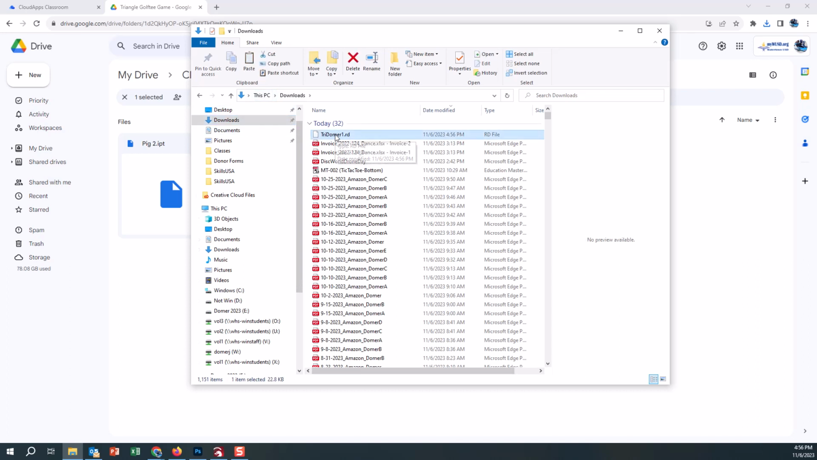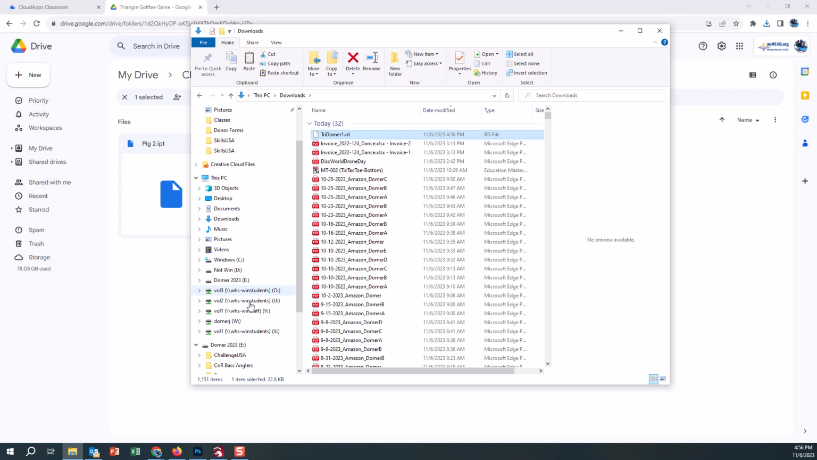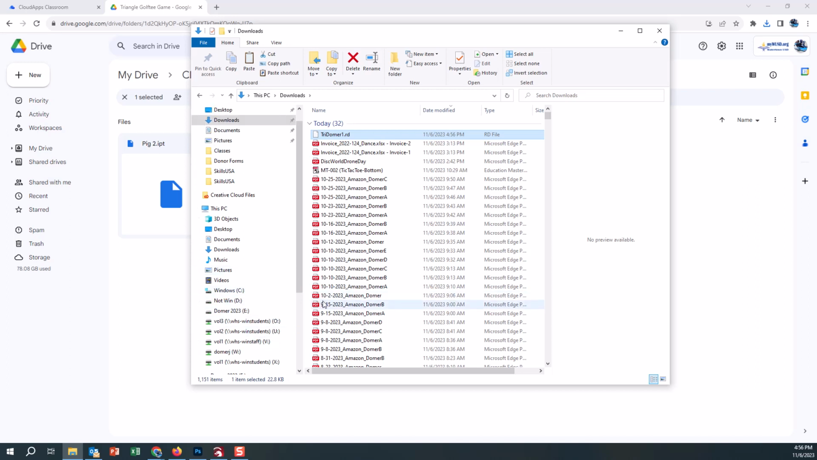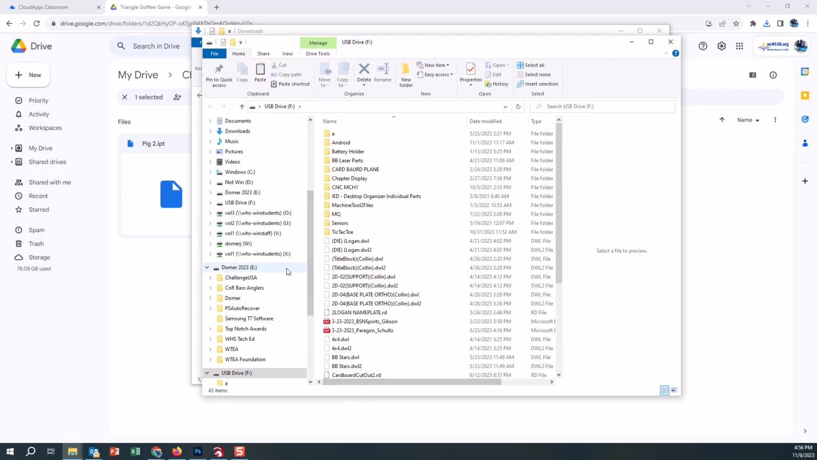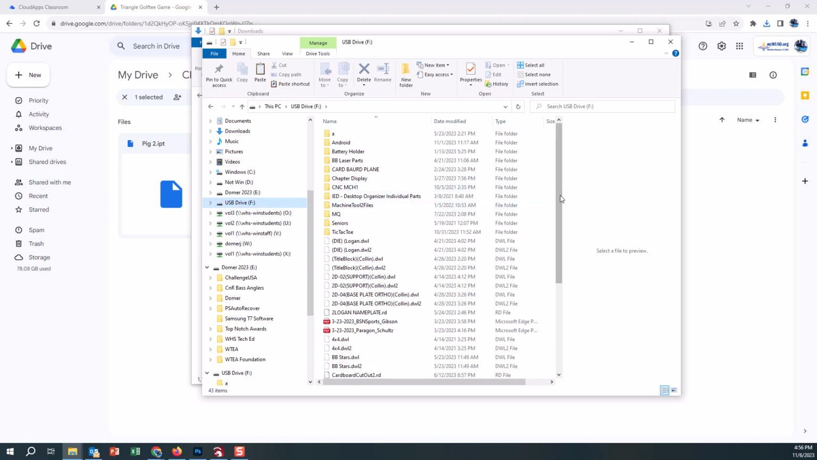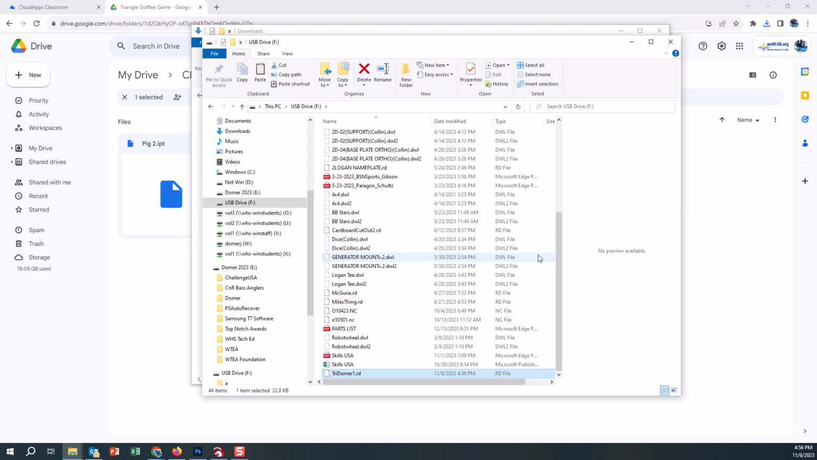I'm going to go Control-C, and then I'm going to come over to that thumb drive, which I don't see. So let's pop it back in. There it is, USB drive, and I'm going to paste that, Control-V, into there, and there is my Tridomer 1 RD file on the thumb drive.